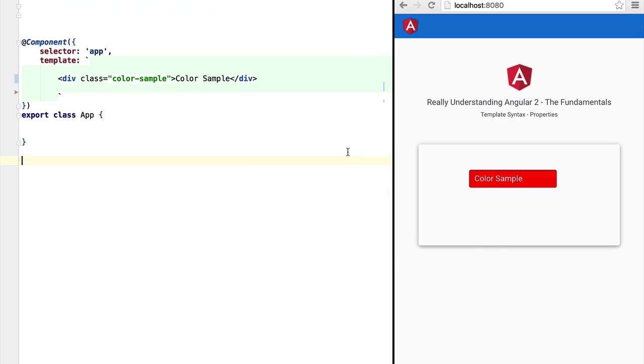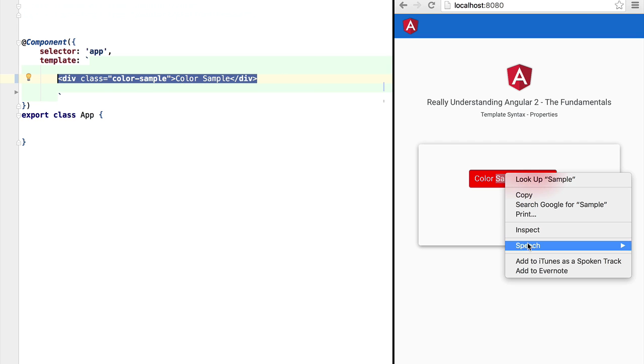Welcome! Let's get started with the first template syntax feature, properties. Okay, so let's grab an example to get us going. Take the following color sample div. So this is not an Angular component, it's just a plain div, okay? So this div, like any other document element, has an associated DOM element. And let's see what that looks like.